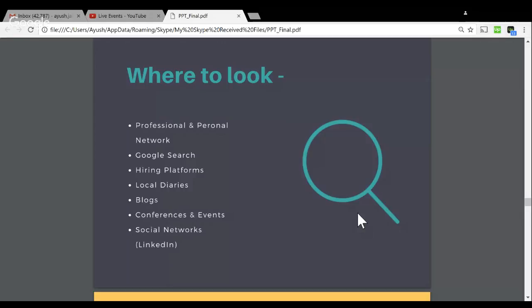You can always look for references. I usually personally say that the best place to find them is in your own network. But then if you're not able to find, go for Google search. Check out people writing up on Quora, people writing up on Reddit. Check out people who are really being thought of as thought leaders in this particular stream.